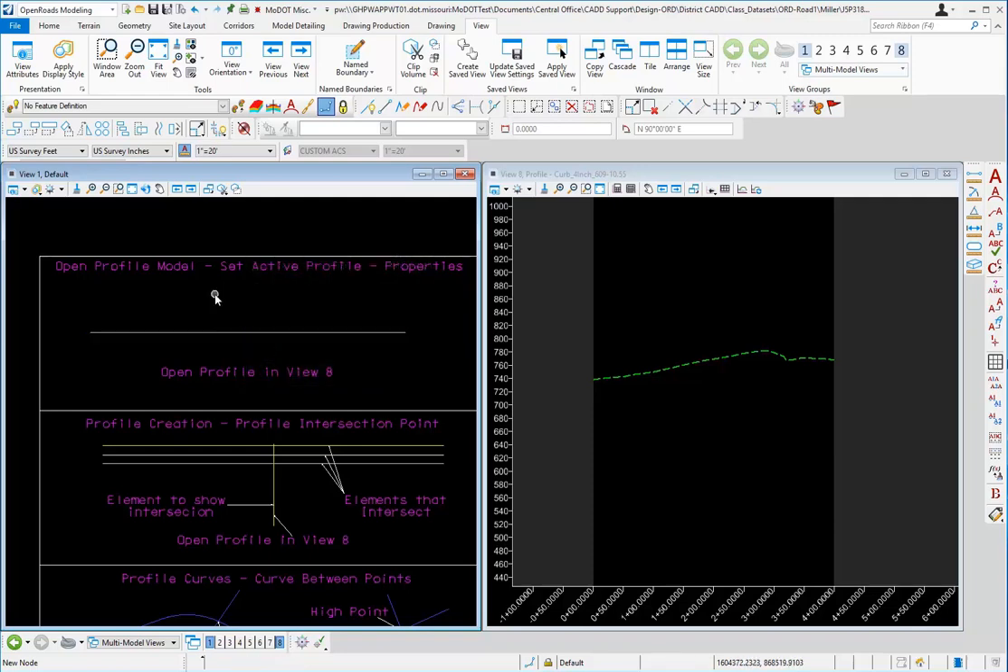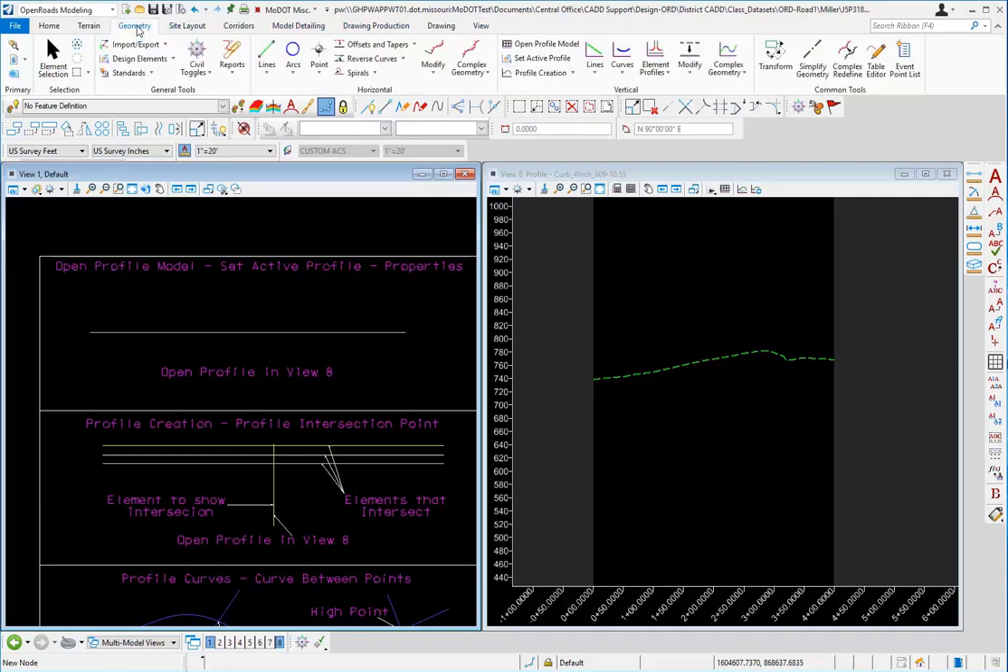The next thing that you want to look at is open a profile model. So what we want to do is come up to the top here in our geometry tab. Where we were working was in vertical, and we're going to go to the open profile model. So we'll pick on that tool, come down into our window 1 here.